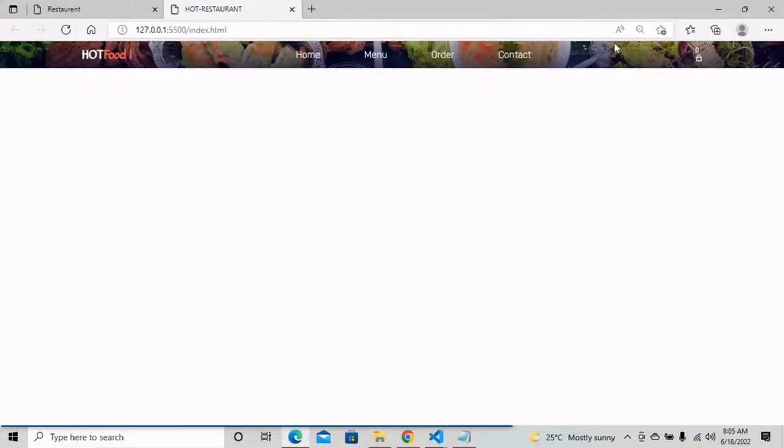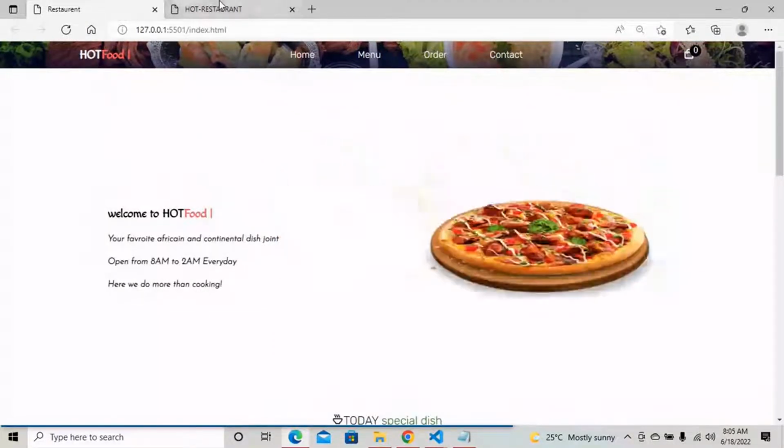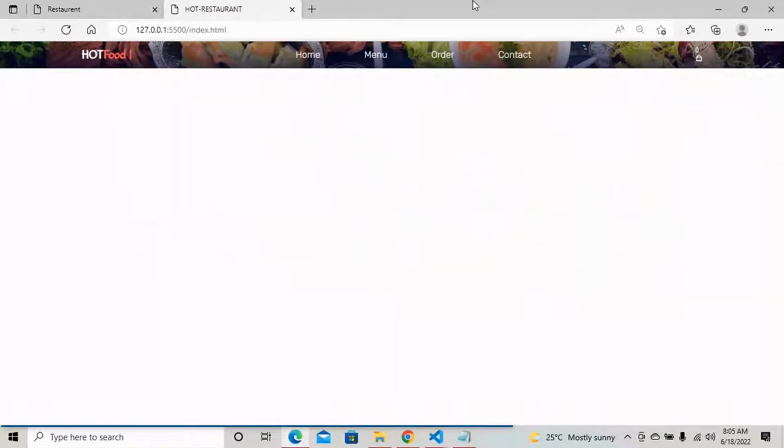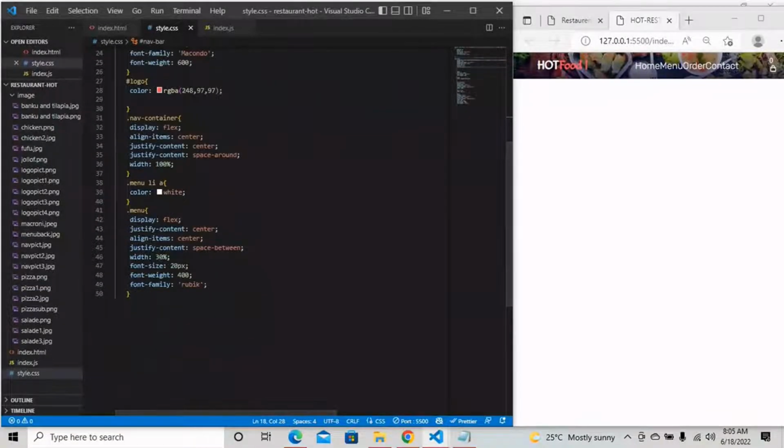So now what is our next step? Our next step is to style our shop bag. Our shop bag has to be styled to look like this. So what we do is we style it. So let's go back to our code. Nice. So we have finished with our navigation bar.